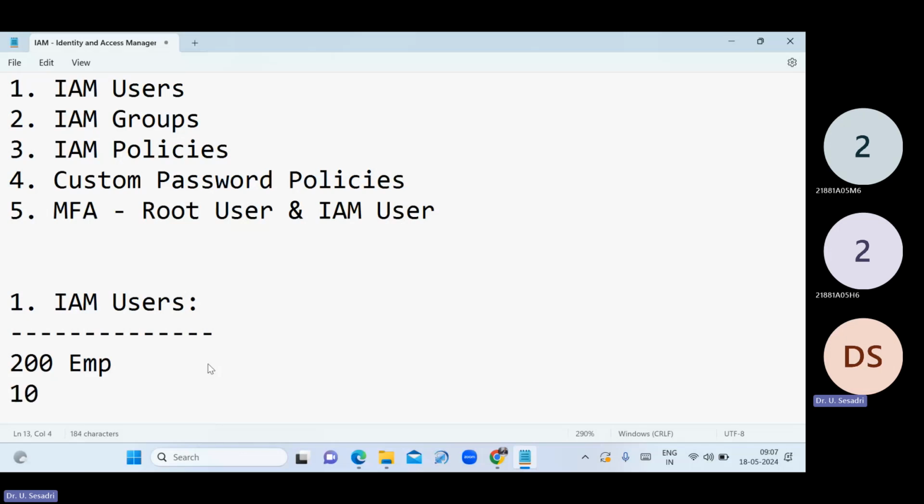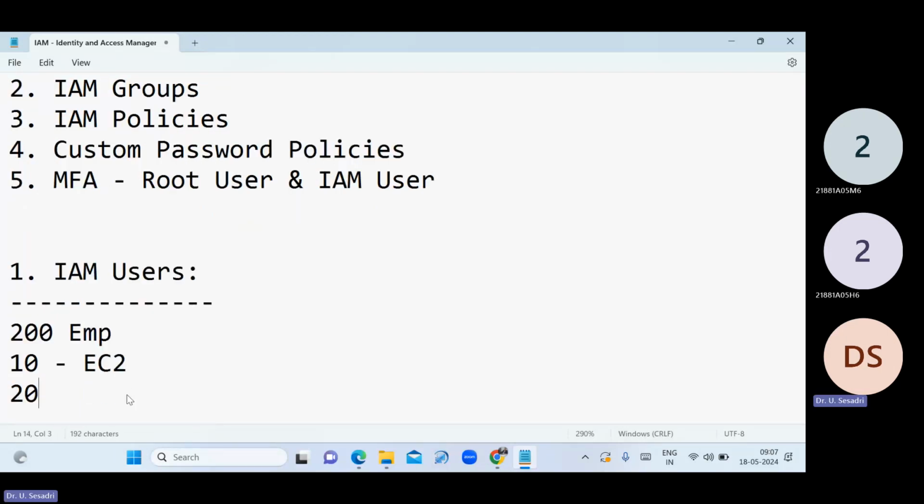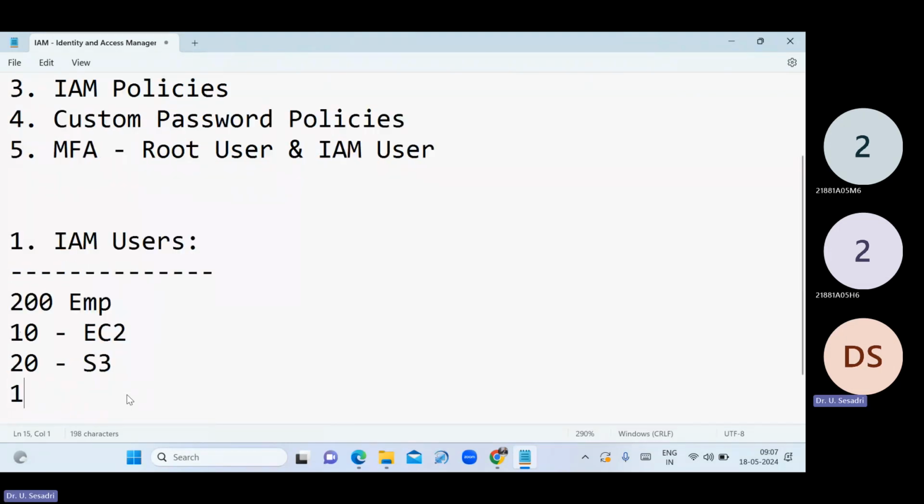Suppose 10 employees are working in the EC2 service. For those 10 employees, they provide EC2 service only. The 20 employees working in S3 are provided only S3 access. The 10 employees working in IAM are provided only IAM services. For that purpose, you create IAM users. Now, I have prepared my class material.